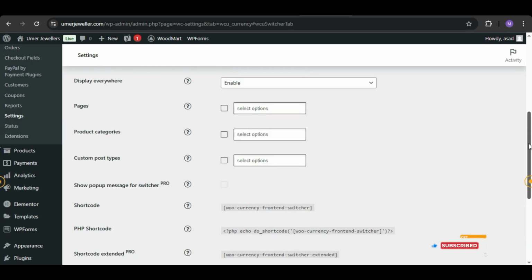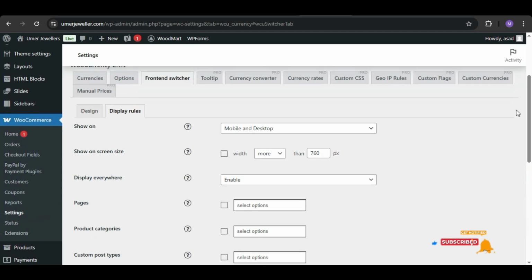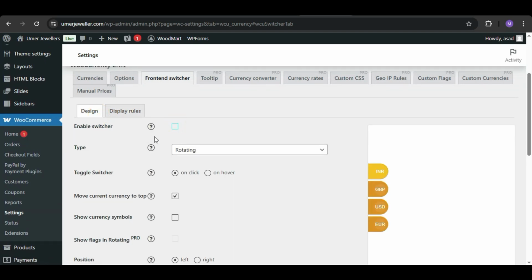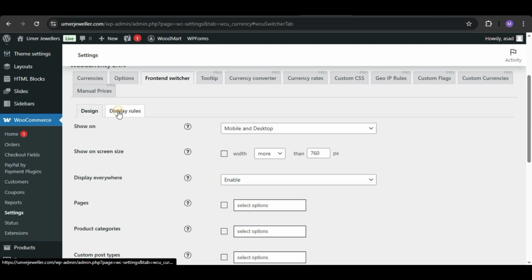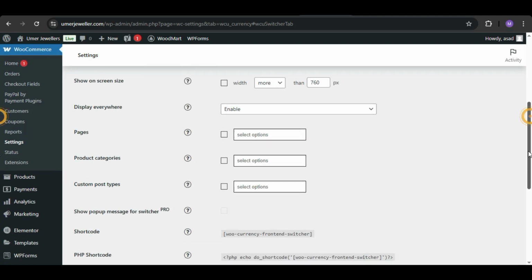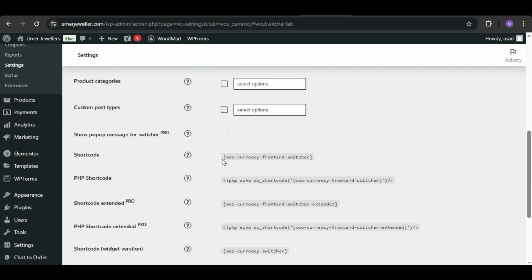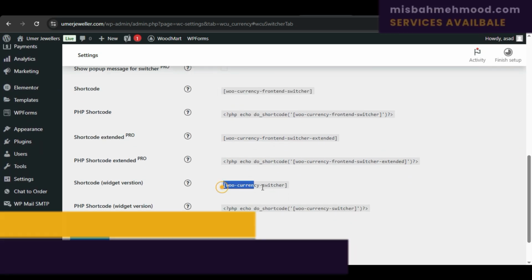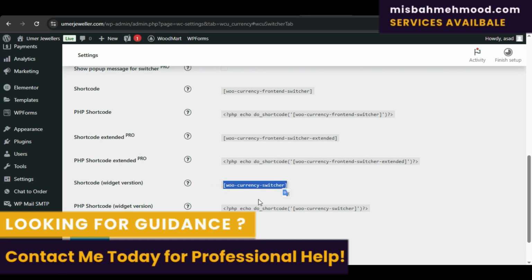So if we want to display the switcher in the header or footer, we need to disable it from showing across the entire website. Go to the display rules and copy the shortcode provided. We can now place this shortcode in the header or footer to control where the switcher appears. The easiest and most flexible way to display the switcher is by adding it as a widget, maybe in the footer or a header, but in this video I am going to show you how to add the widget in the footer.